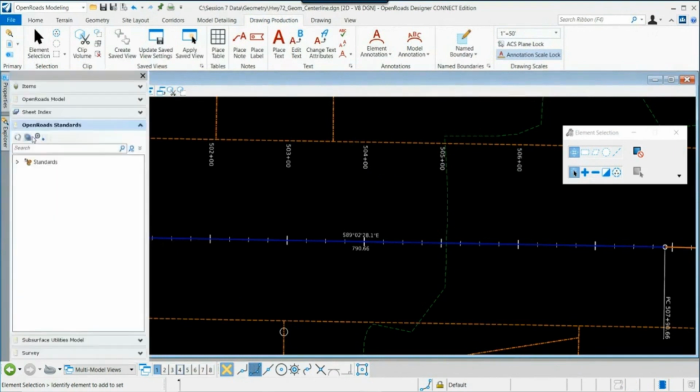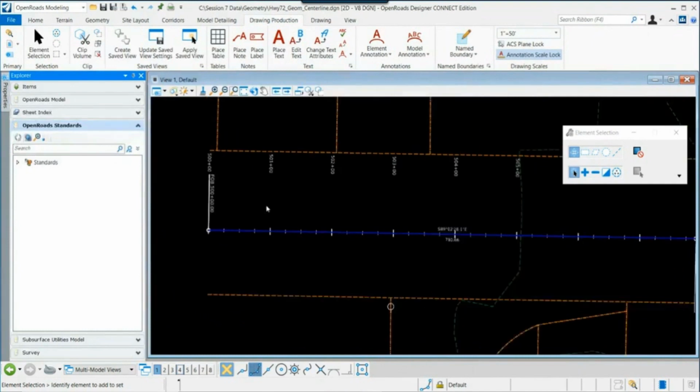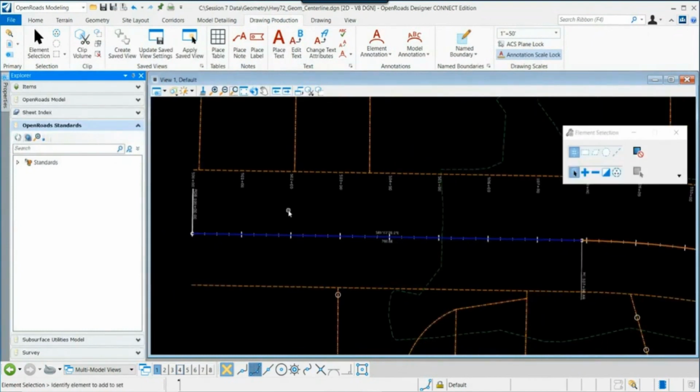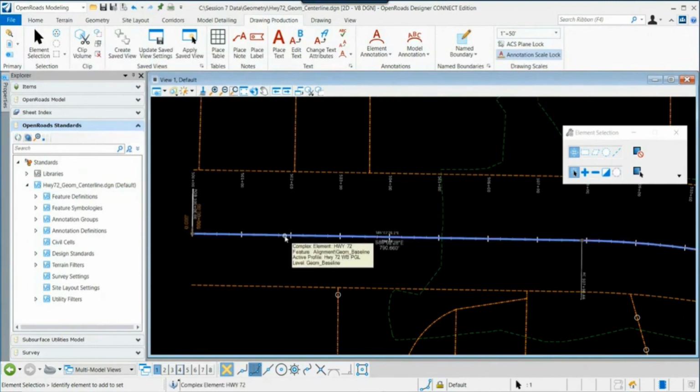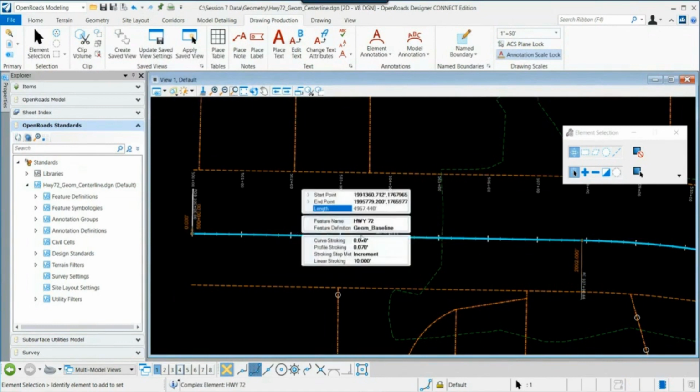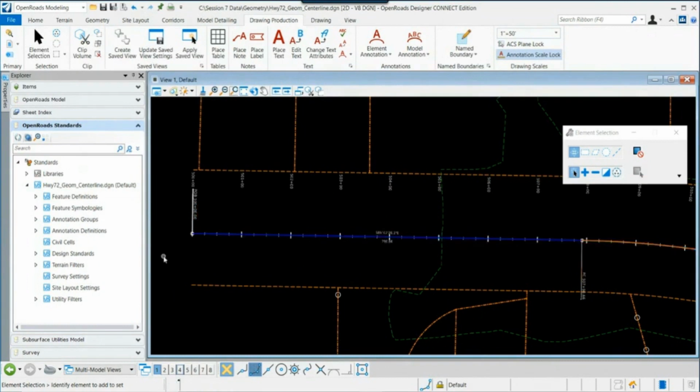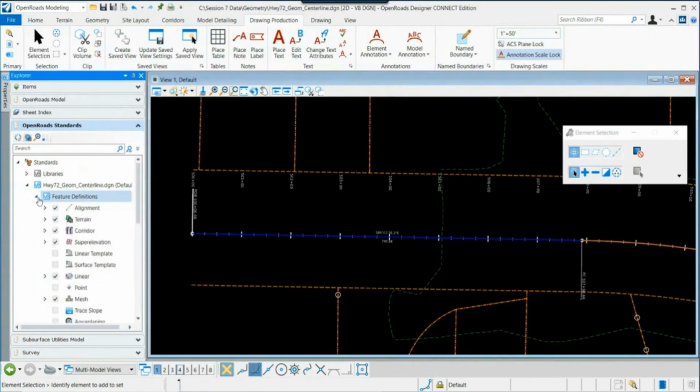So let's take a look here at some of the behind-the-scenes standards, and hopefully this will help you understand how annotation generally works. If you recall from prior sessions, every element in Open Roads Designer has a feature definition. Now, if we select our alignment and look at the properties, this has a feature definition called Geom Baseline. Every element has a feature definition. That feature definition defines or calls a symbology, okay?